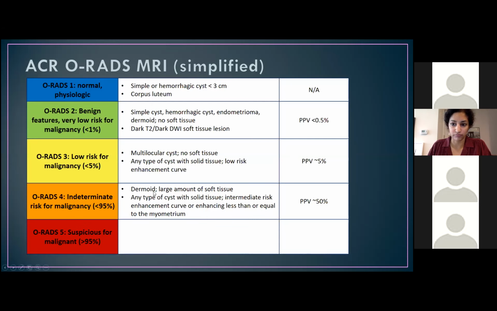O-RADS 4 has dermoids that have a large amount of soft tissue, because occasionally dermoids do degenerate to squamous cell or carcinoid or something else. And usually what you see is the dermoid and then there's all this soft tissue in the wall. Occasionally dermoids have a little soft tissue in the center that has fat in the soft tissue, and that's a dermoid plug or a Rokitansky nodule. That's okay. But when you start seeing big soft tissue lumps in the wall or along a septation, more than what looks like a Rokitansky nodule, that's what you put in O-RADS 4.